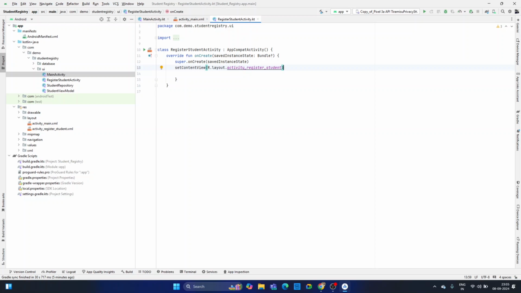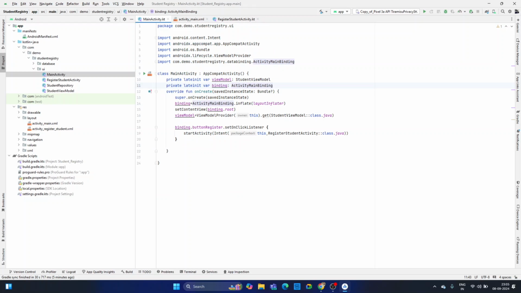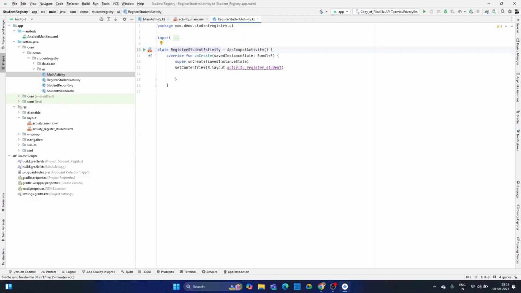So let's get started. In the previous video we created the class called register student activity. So let's click on it and open it. Okay, so in this class we also need to write some code for registration. So let's remove this R.layout.activity register. We are going to use view binding in place of this. So we have to use some private lateinit variables like view model and student and current student and all.